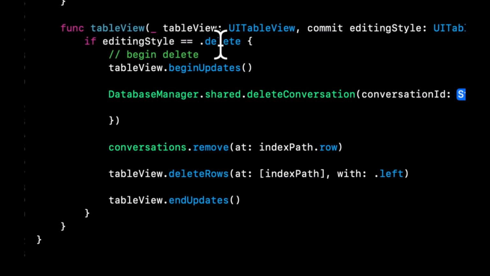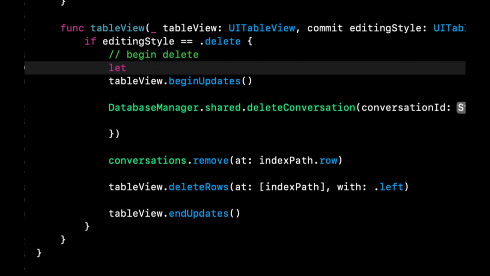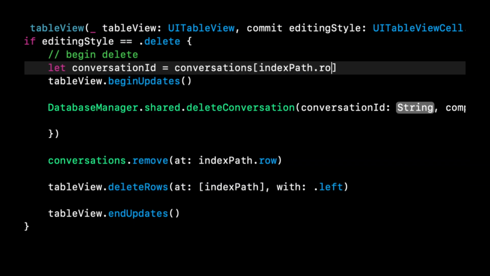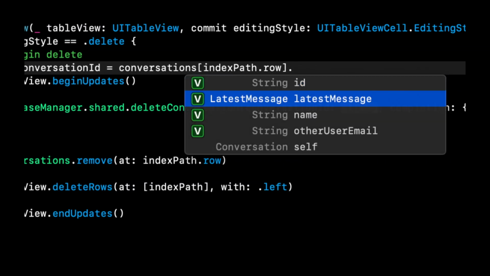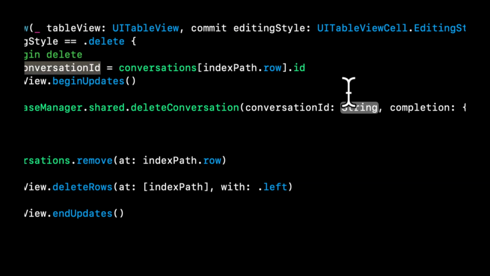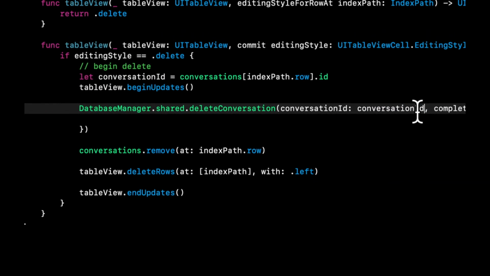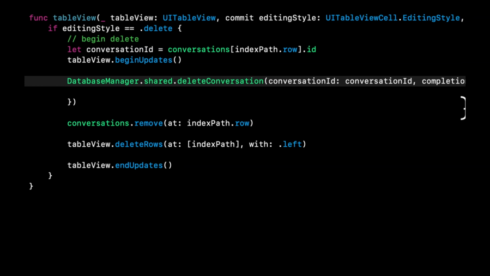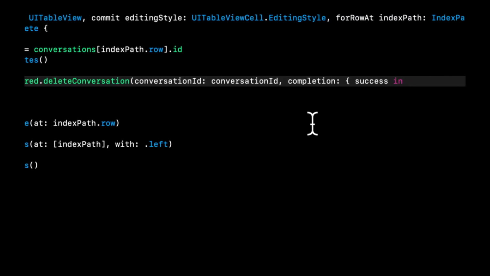So where do we get that from, right? We already know that in the conversations array, we can grab the conversation. So we can say let conversationID equals conversations, and the position of the conversation is indexPath.row, and then off of this we can simply grab the ID string. Then we can pass this into here.